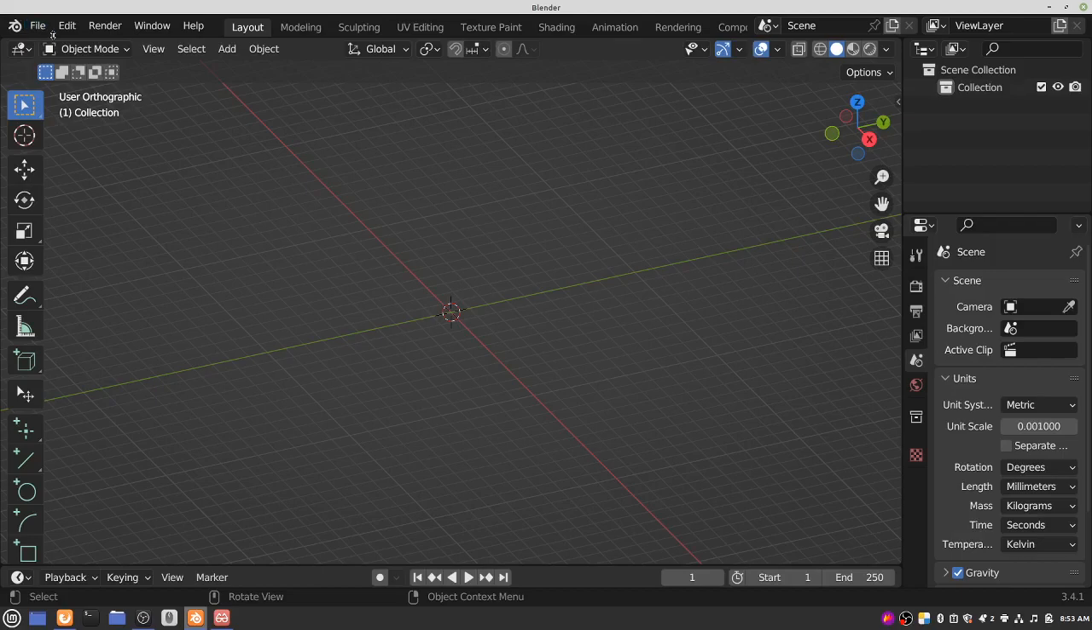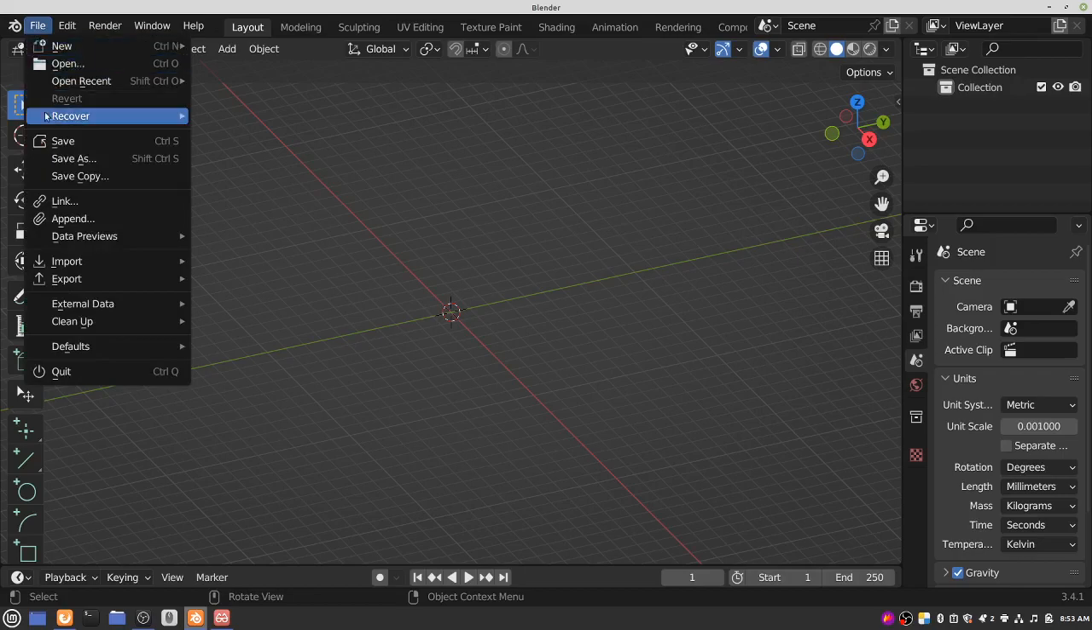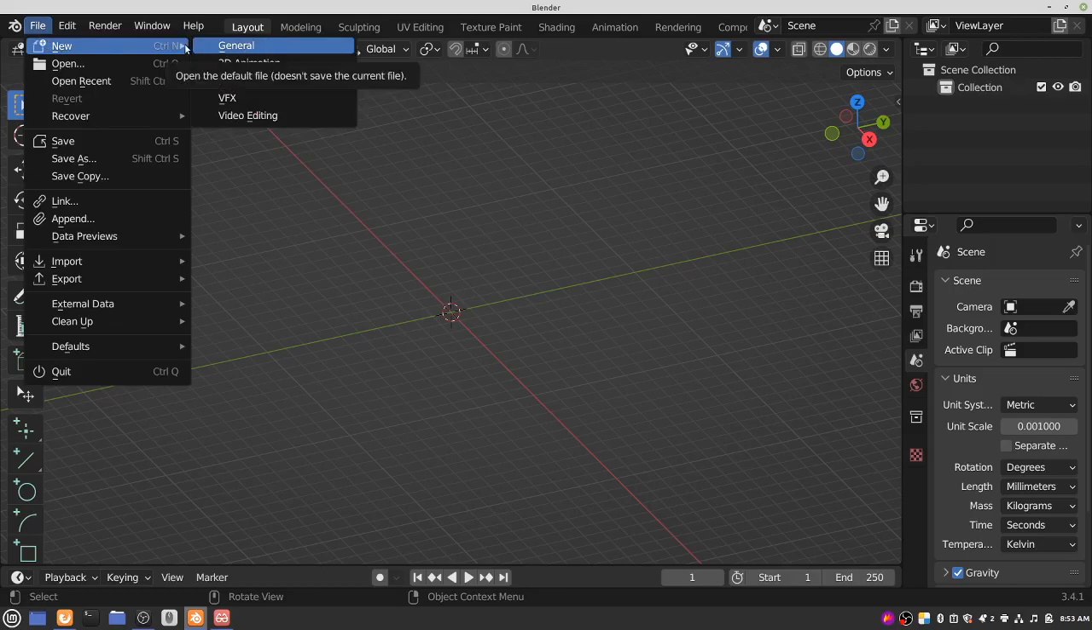Let's make a new file and save it before we even start. File save. To make a new file, this is how you do it: General, file new general. But if it's already blank, file save.